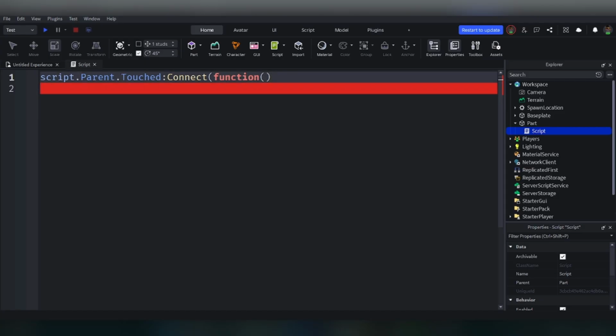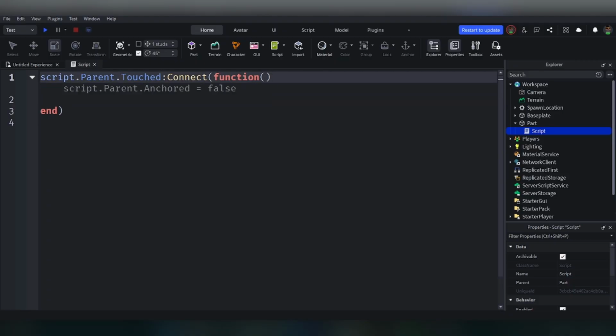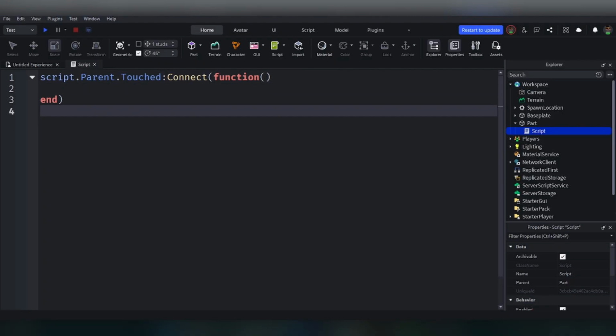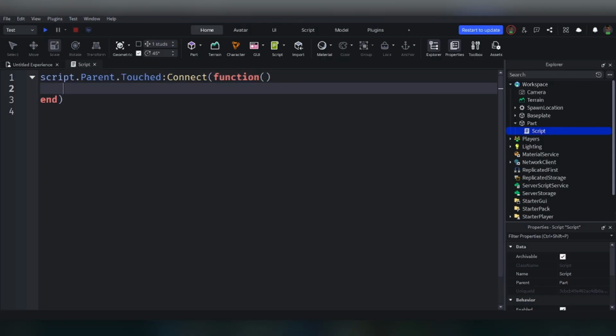Okay, and you have to have an end like this. When you're here and you hit enter, it automatically puts an end there, so usually you don't have to worry about that. But let's break this down. Script.Parent, the parent of the script right here, the part, when it gets touched, we connect to this function. So what we're saying basically is when this thing gets touched, this function that we're about to lay out right here is going to happen.